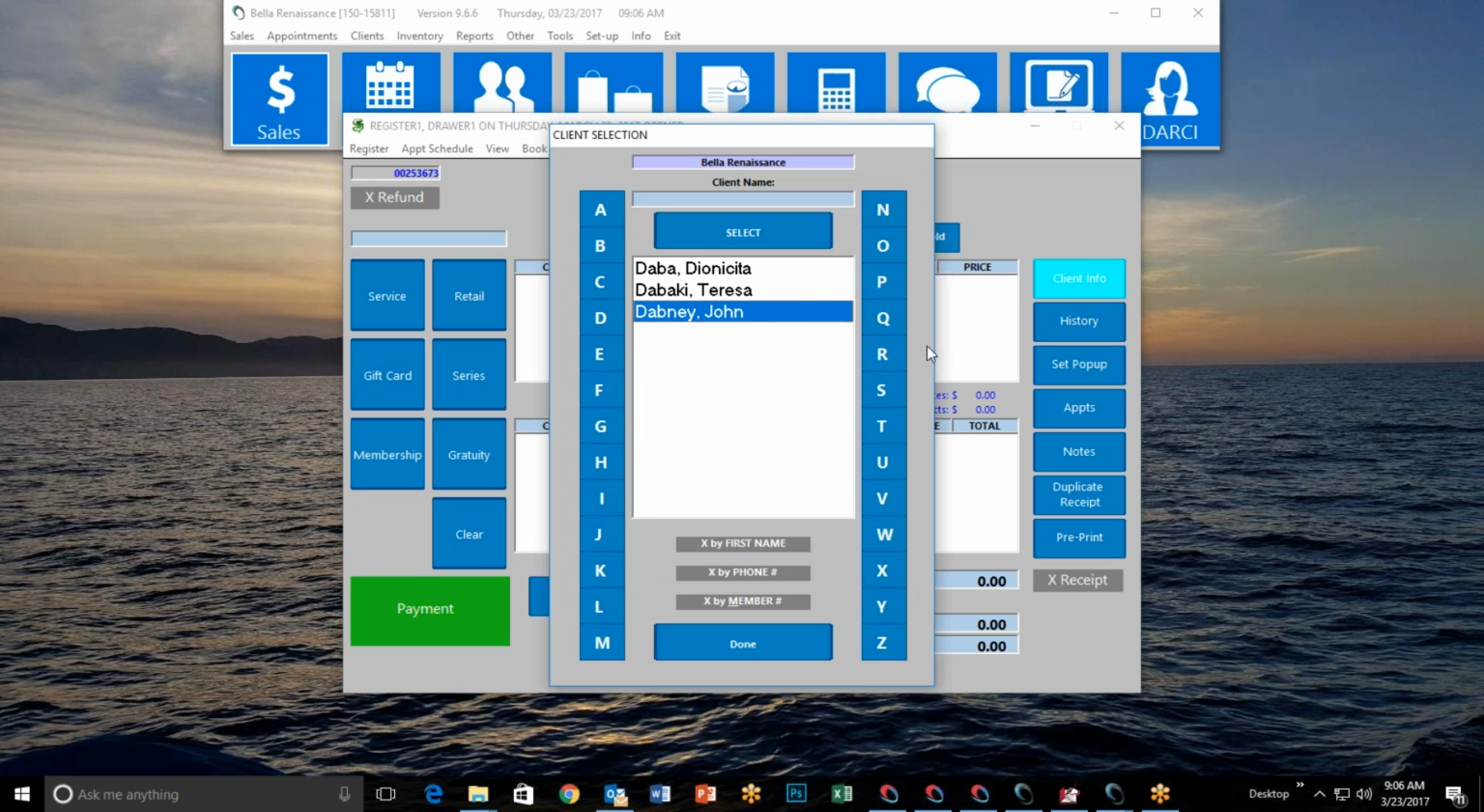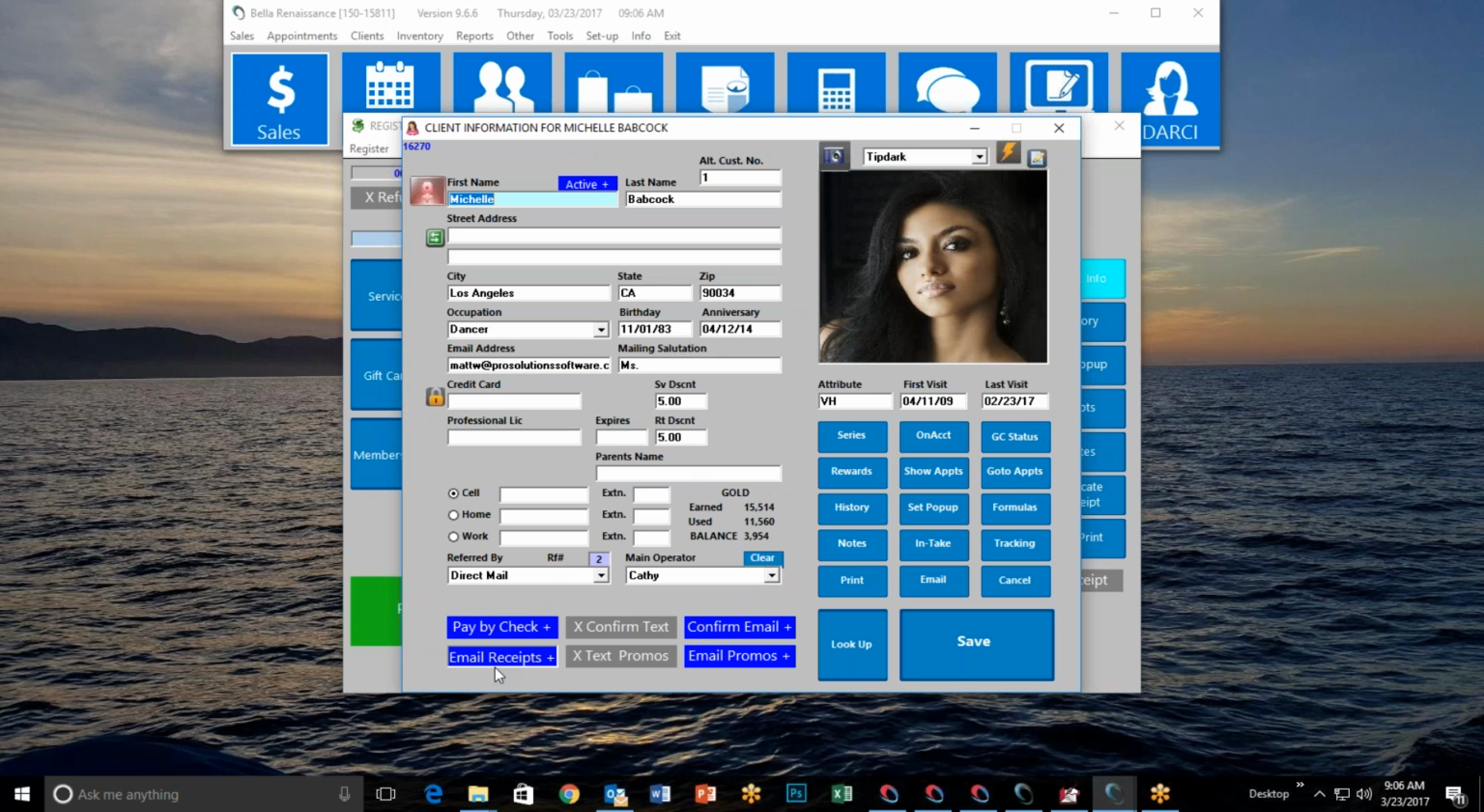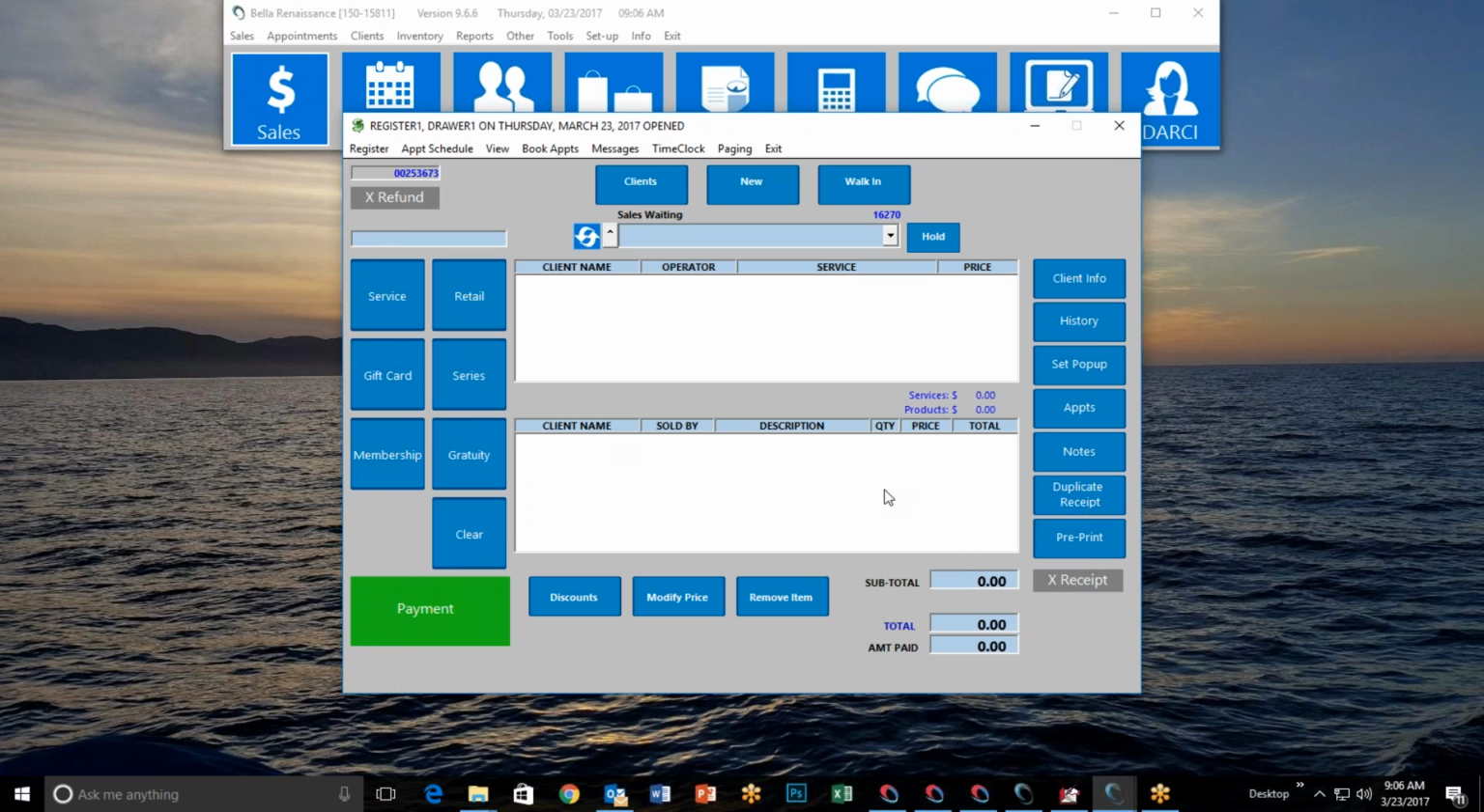Now, in the client file itself, let's go with Babcock again. In the client file itself, down here in the lower left-hand corner, you have a box that says email receipts. If that is gray, their receipt will print. If it is blue, their receipt will be emailed to them, as long as you have their email address and as long as your Darcy system is up and running.